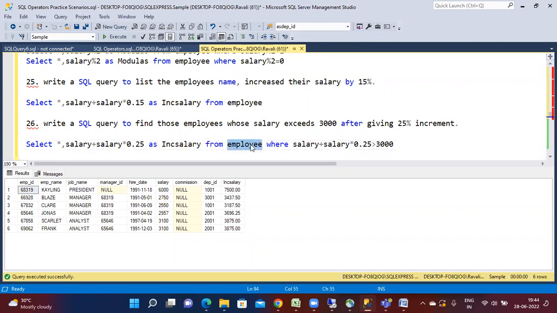So see, I have told you already. When you are executing a query, first where will it come? It will come to the from clause, and it will take the data and keep it in the buffer. Then it will go to the where clause. By the time you go to the where clause, do you have this column in the select list? No. Do you have that column available in the employee table? No, right? So that is the reason you can't use that column over here.